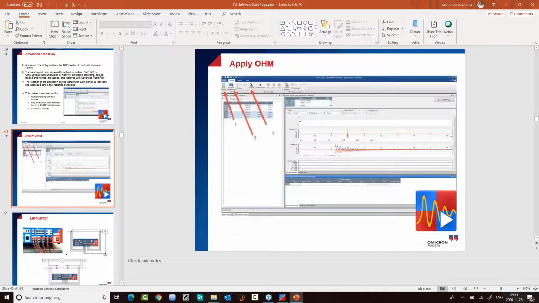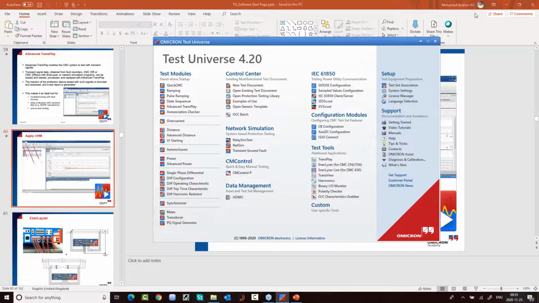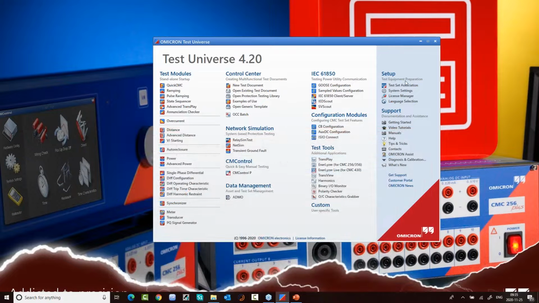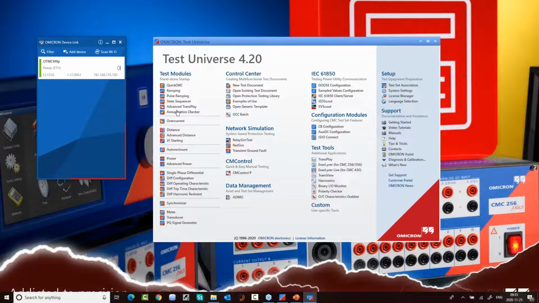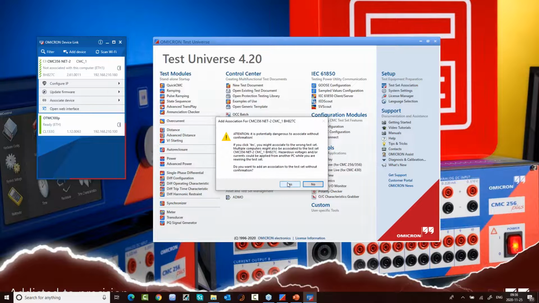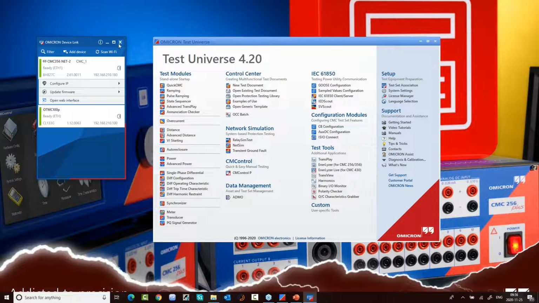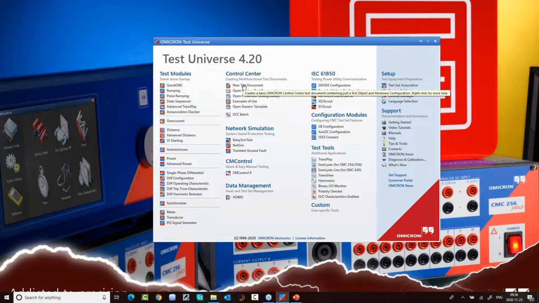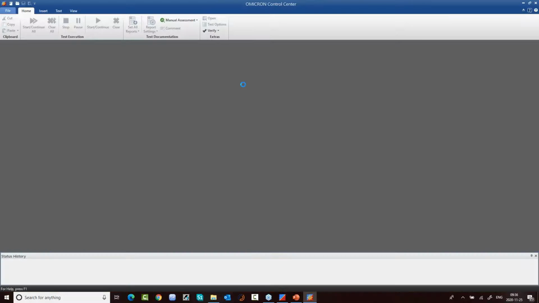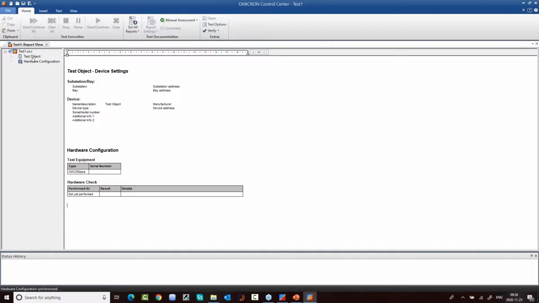Now I'm starting from scratch. This is the CMC. Let's check the first step. Waiting for the CMC. Okay, I have here the CMC. Here I can do remote association. I always like to have OCC in all my tests. As you see here, this is the test object. This is the hardware configuration.